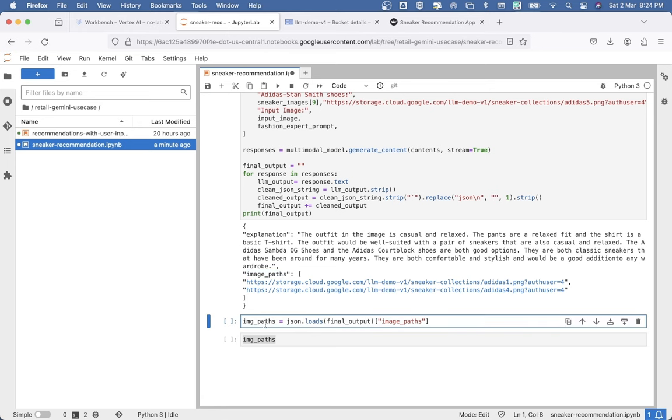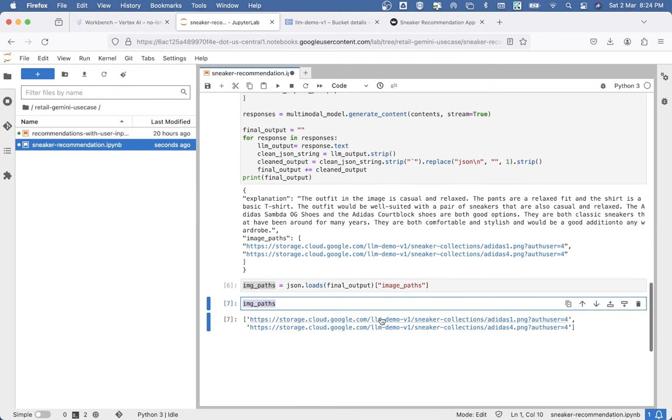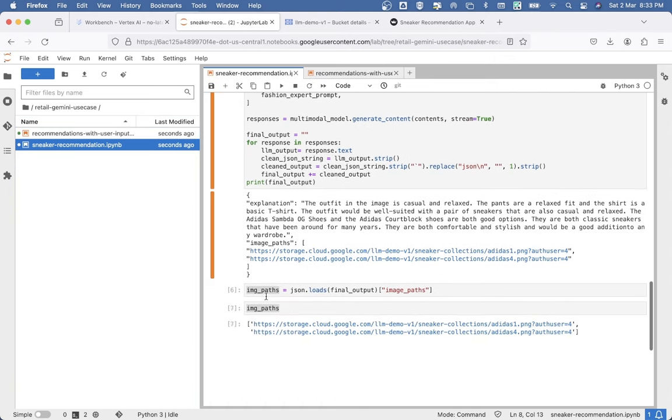So after this, I just convert it into a JSON format, so you can see this. And if I output image paths, you will see the two values which the LLM has recommended. I hope that was quite straightforward.